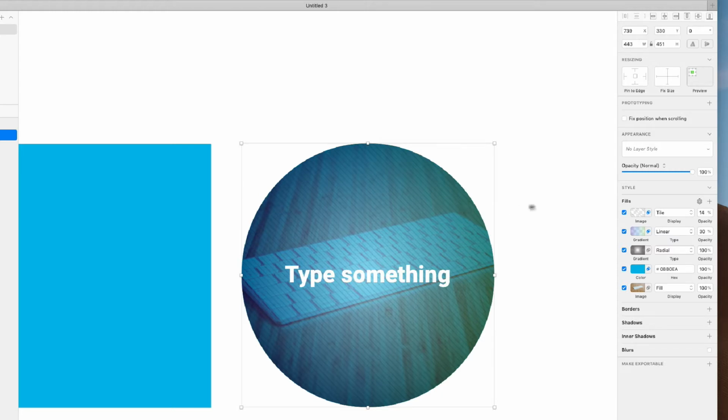And that is up here. You've probably noticed it. It's ominously saying no layer style, even though we have a lot of layer styles going on. Appearance is a way to reuse the exact same effect on multiple objects inside your document. So in the appearance palette, I'm going to select it and then create a new layer style.